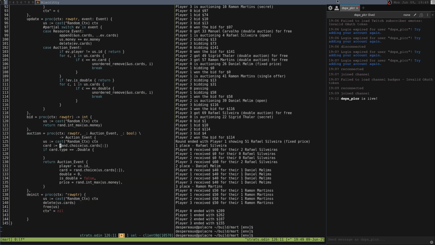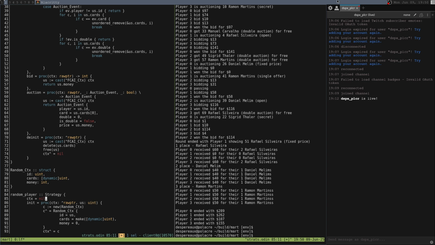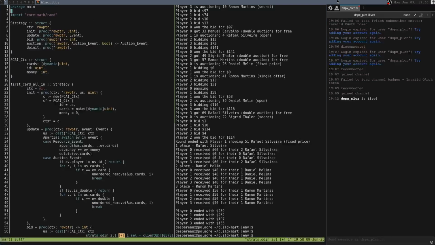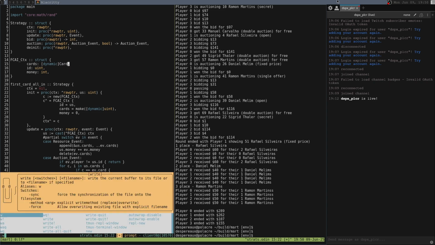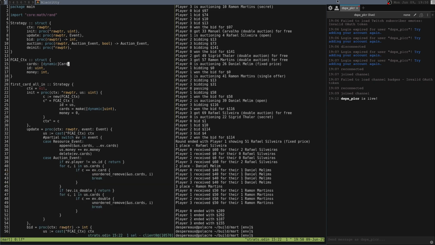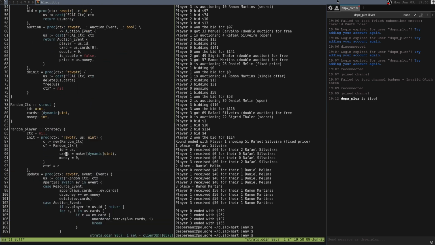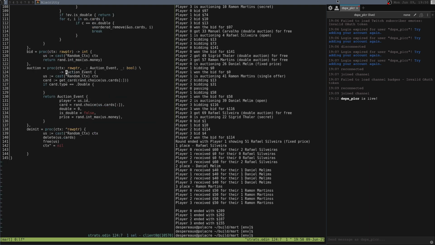Okay, so if we go back to our strats, we want to get card, like so. And then if its type is double, I feel like when giving cards out to the players, they shouldn't just be IDs. They should be the actual card. I don't think it makes sense otherwise. So I think this should be a card. Maybe, I don't know. I'll think about that later. Like, you can just look it up, even though it's a bit silly to do this lookup every time.